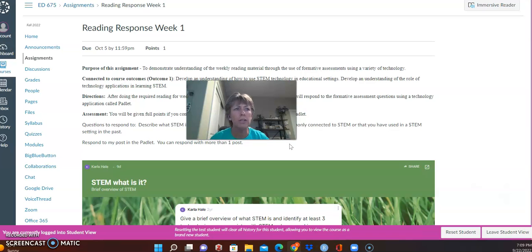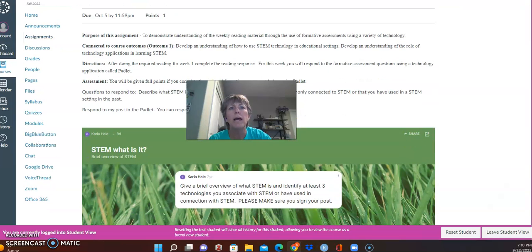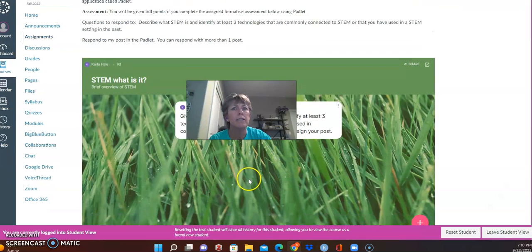So for this week, we're going to use Padlet. Some of you may have heard of Padlet, used Padlet, seen it used. You're going to actually respond to the reading questions and post your response in Padlet.